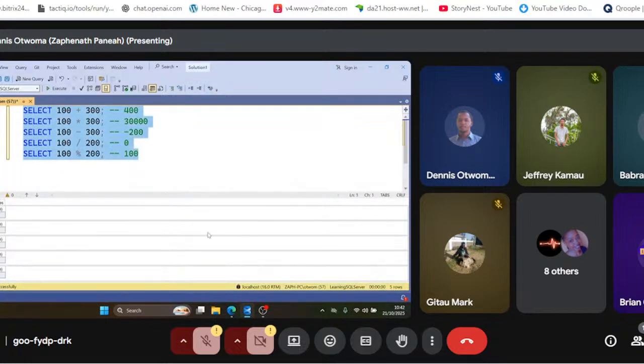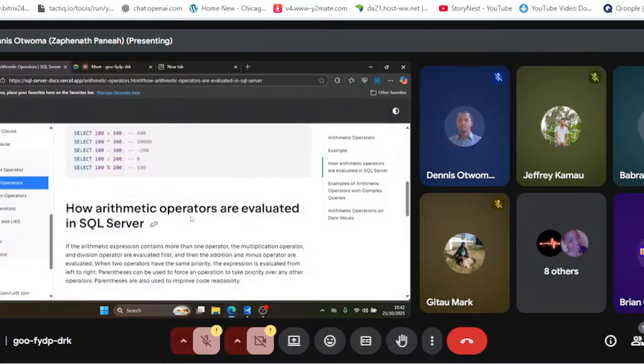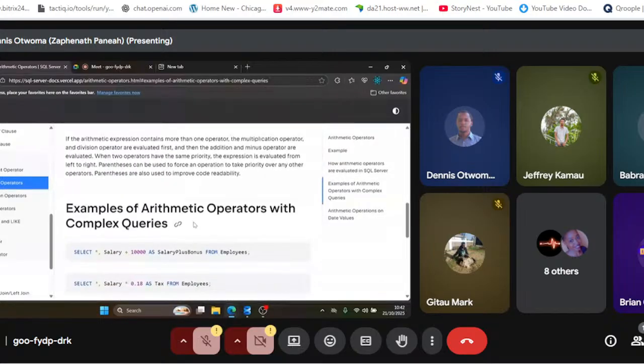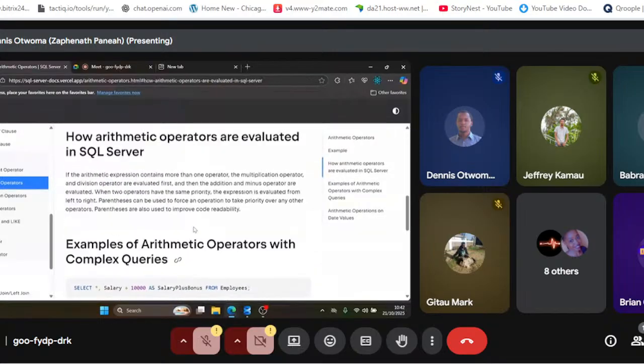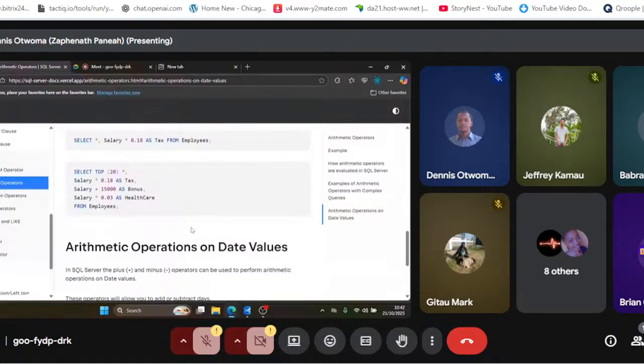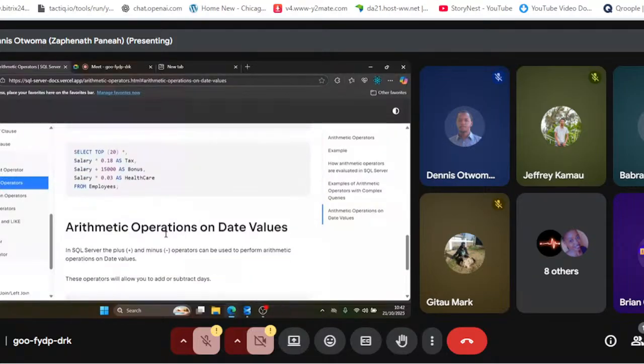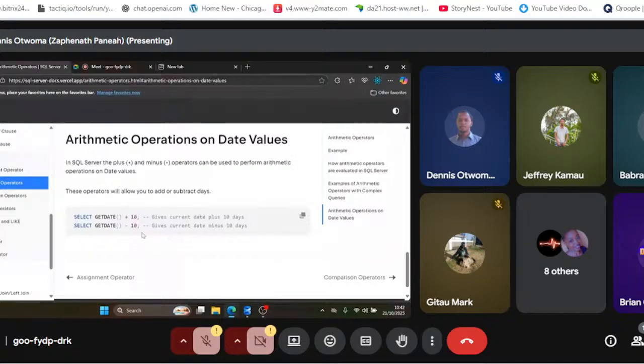Okay, that is it about arithmetic operators. I don't think there is anything complicated about that. Maybe in your own time, you should try to look at this. And then we can also use these arithmetic operators on date and time values. So when you execute it, GETDATE gives you the current date. So you can add, for example, 10 days to it, and then you will get 10 days ahead. If you want to see what 10 days ago was, you can use GETDATE minus 10.